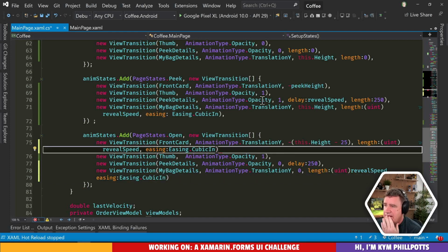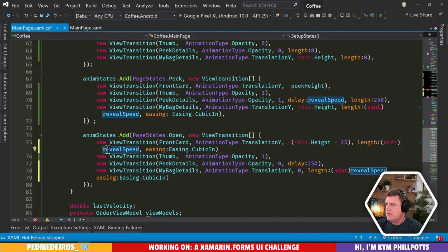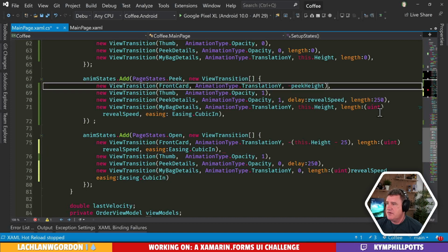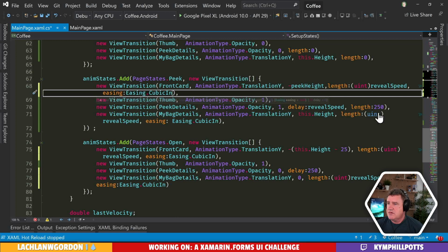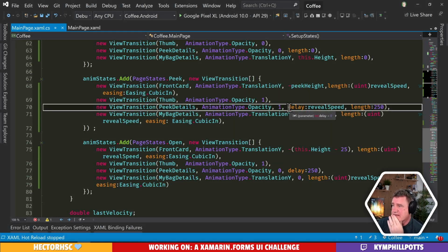Okay. I wonder if this front card wants to do the same thing. It's probably the same. We probably want the reveal. Let's do it the same up here. All right. So this is where hot reload for code would be really useful. I think it's about right. Let's have a look.